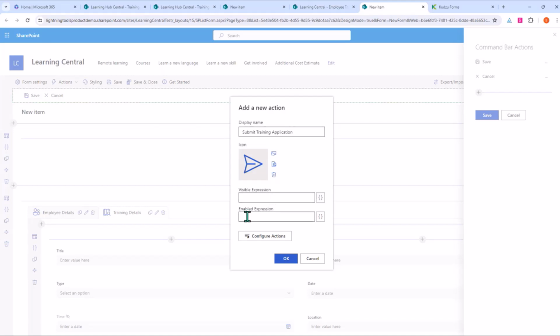So we may not want this button to be clickable all of the time. It might be, for example, that we need to make sure that we've filled out the manager's email address before we can submit it, which would make sense. Otherwise, it doesn't know where to send it. So that's the sort of thing we could put under the enabled expression, make sure that that manager's email address has been filled out. Or we could even make sure that you are a manager and so on. I'll add some of those in a short while.